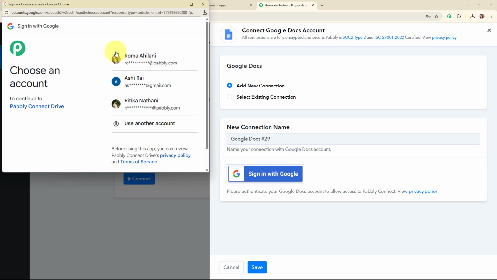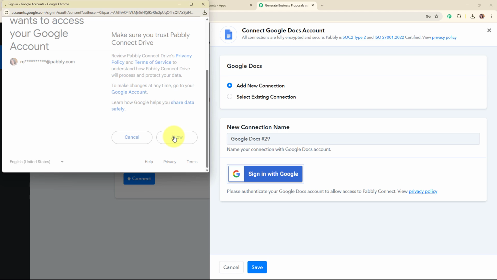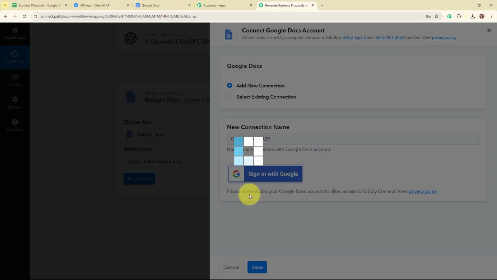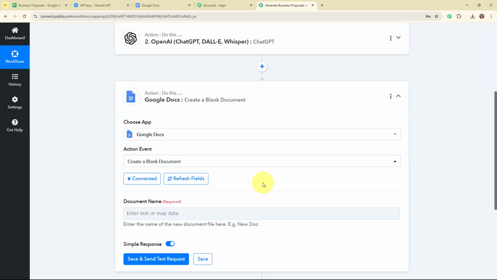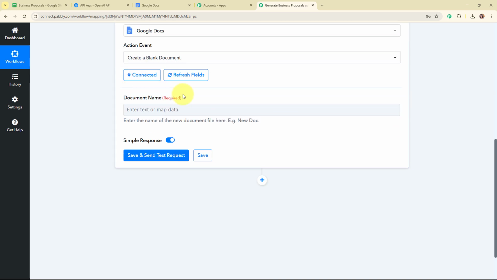Here I'm going to select my desired account. And here I'm going to click on this allow and give access to Pabbly, as your data is secured with Pabbly. Authorization successful. So here you can see we are now successfully connected. So moving forward, it is asking me to enter the document name. So in this document name field, I need to enter the name that I want to give to this document.